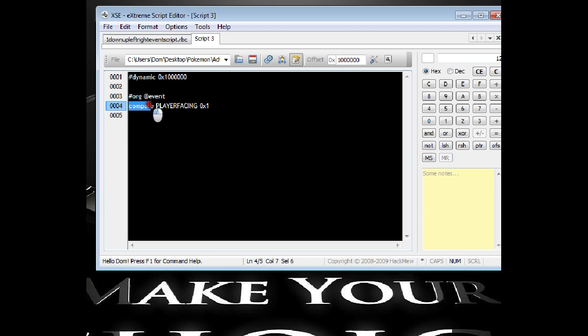And what the statement is saying is it's going to check the player facing variable, and it's going to check to see if it's above the overworld sprite. If 0x1, or if yes, go to, and then our offset, so I'll put up.